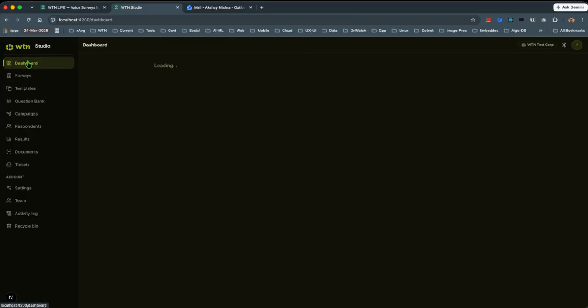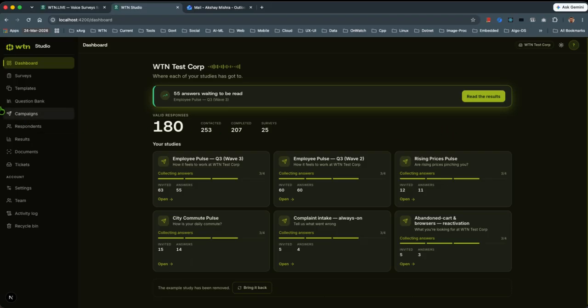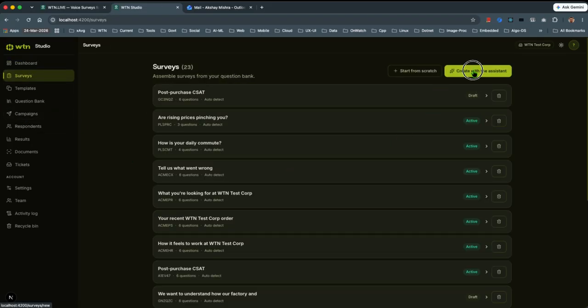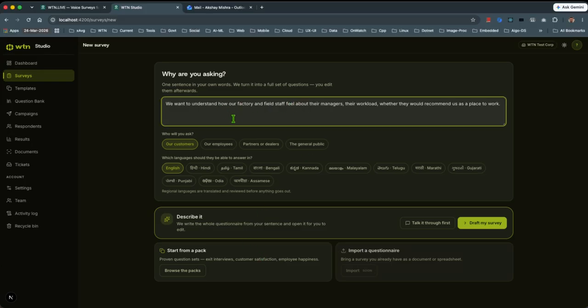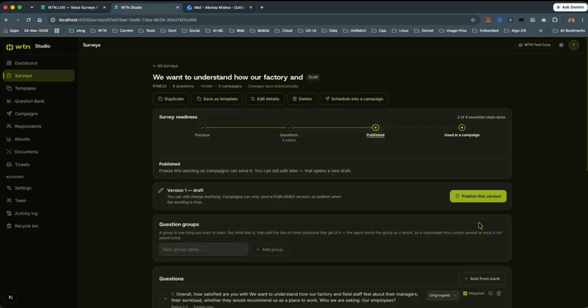We'll quickly schedule a campaign and see. Create with AI assistant. Here we will give a preset text: we want to understand how our factory field staff feel about their managers, their workload, and whether they would recommend us as a place of work. This is for our employees. I'll draft the survey.